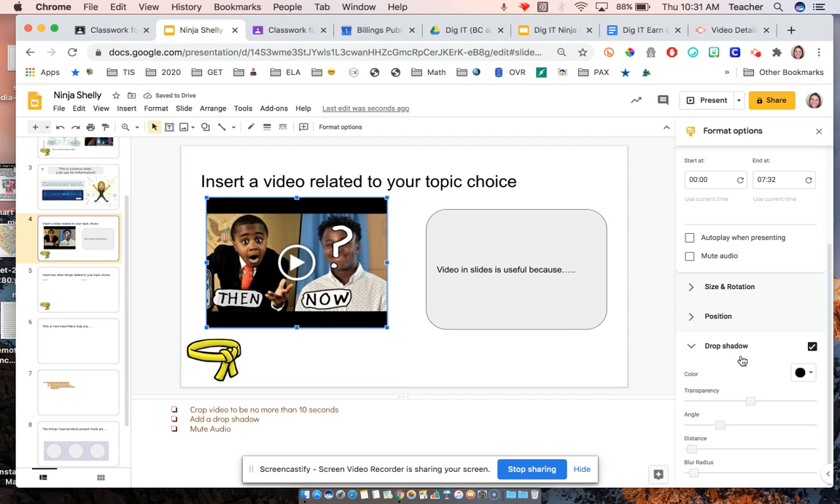So I have now turned it on, so I can just kind of play with how this looks, and you can see it just makes a little shadow box around it. So it's just a way to make your video and your slides look a little different. Go ahead and pause this video and play with that drop shadow.